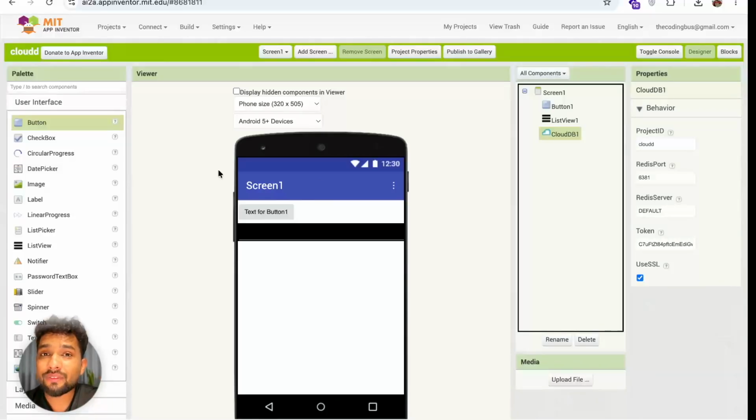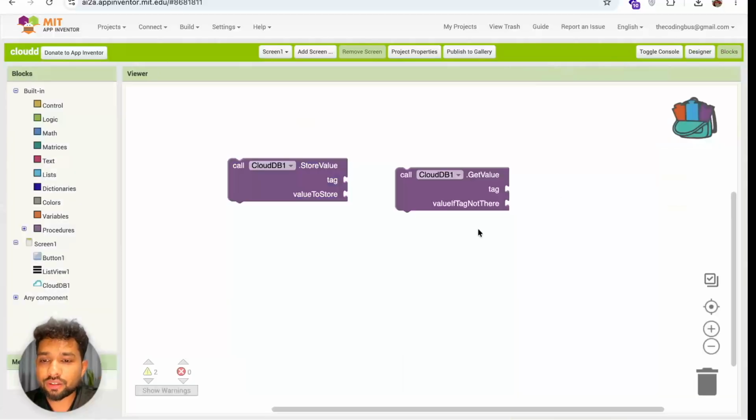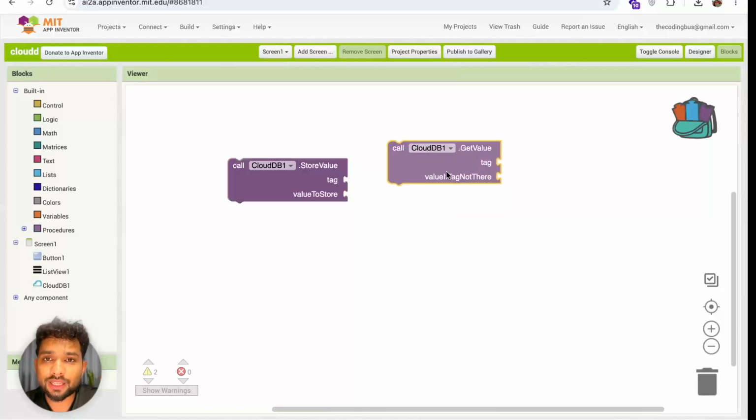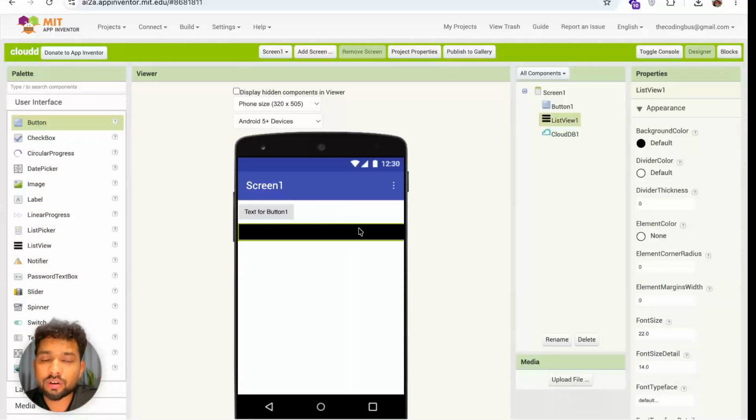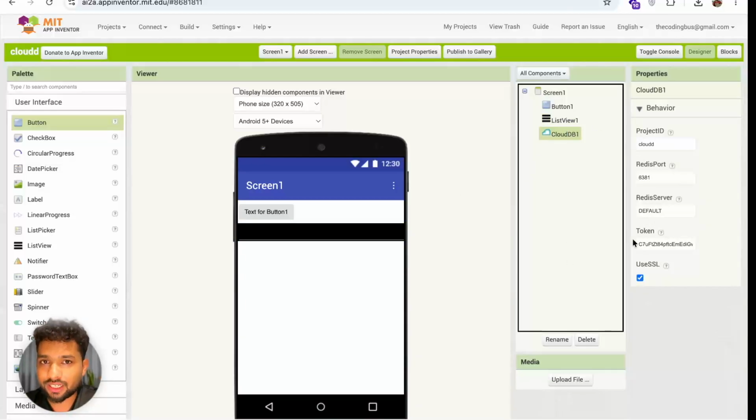So we all have used the CloudDB to store our data. In the CloudDB, we use some methods to store our data, like store value, or if we want to fetch our data, we need to call this method and then we need to call our data in the list or in a label to display it. We can't see the CloudDB data directly from here.